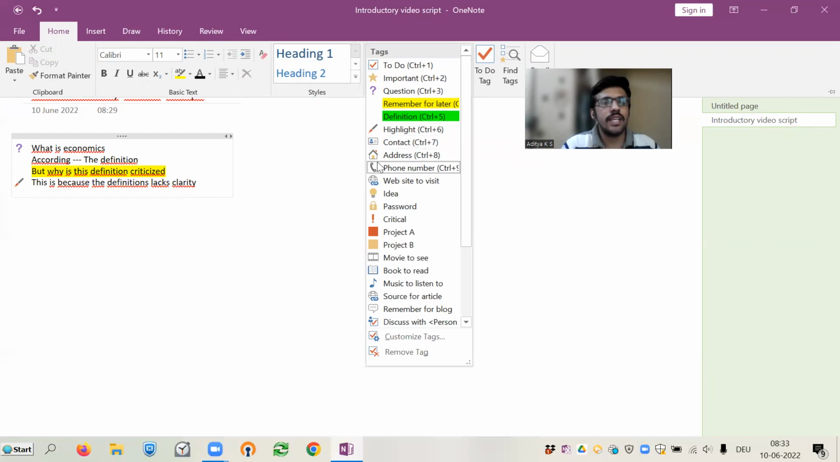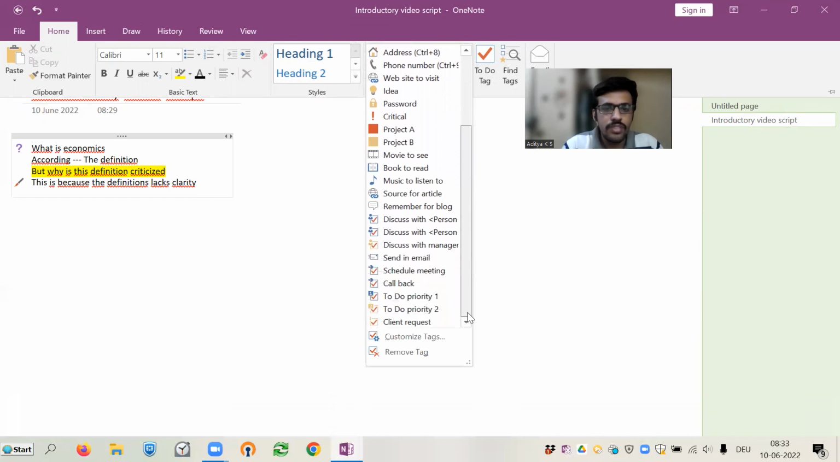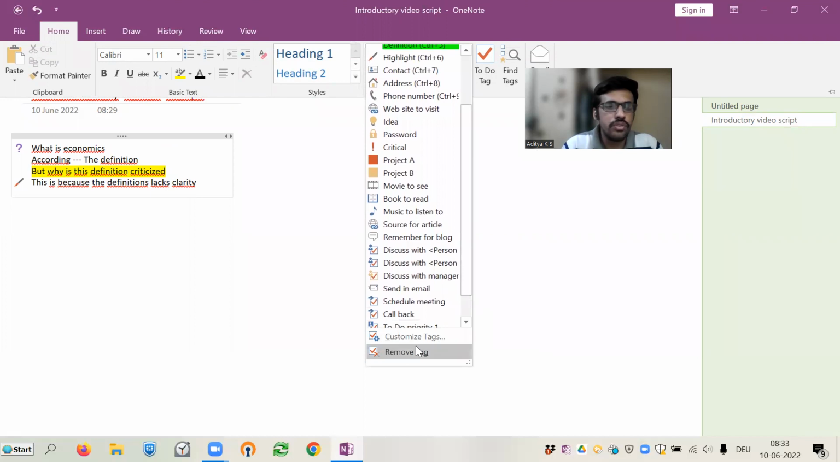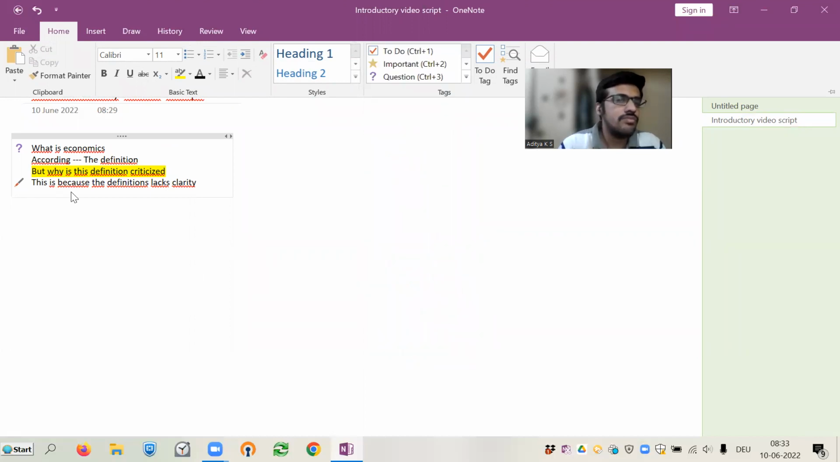Control 8, it will mark it as an address. Control 1, it will make it into a to-do list. So there are n number of tags, and you can also customize the tags. So this makes note making really fun. It's so much fun to use OneNote to create a note.